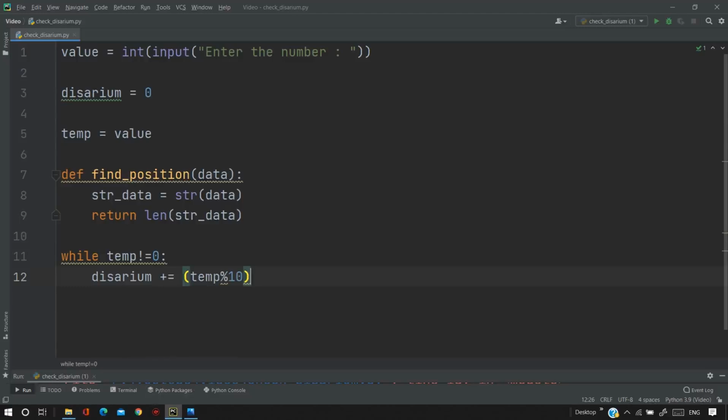By simply using the function we have created. Let me use it. And if you don't know, ** is the power operator. By doing this you can do power. Let's suppose if I do 2, that means the value will be raised to power 2. And here, instead of 2, I'm going to use the find position function. Here I'm giving the value temp.